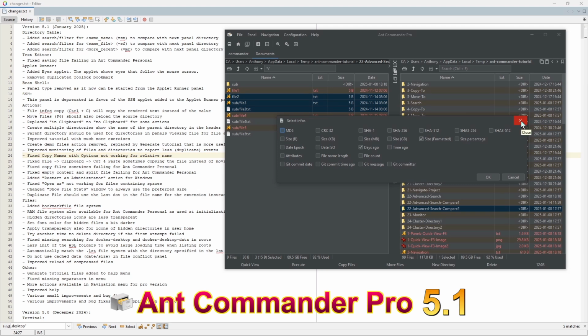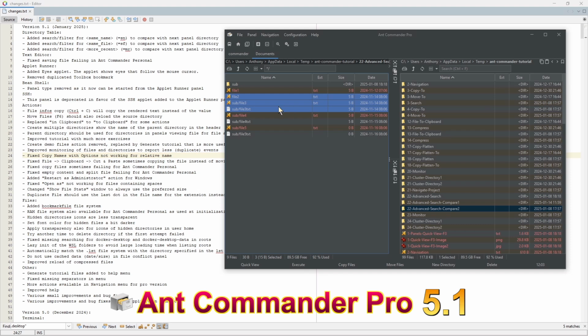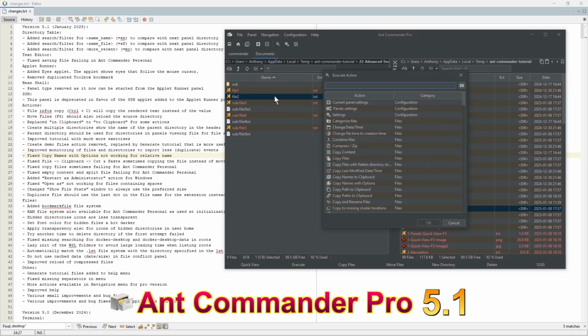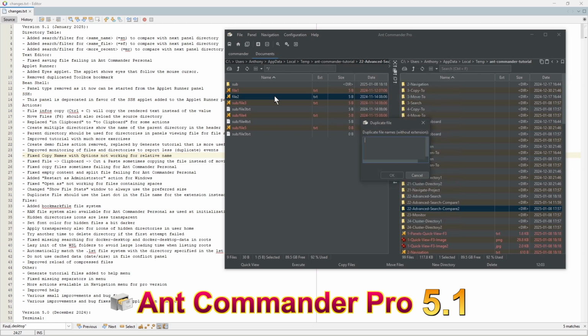And also, you can duplicate the file. So let me show the duplicate file action. Basically you can enter new names without the extension and it adds the extension. But it was using the first dot in the file name for the extension instead of the last dot of the file name. So this has also been fixed.